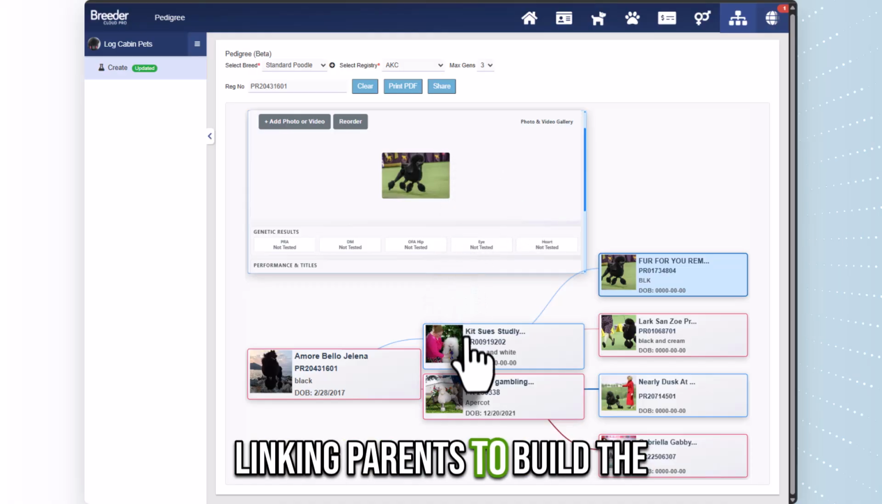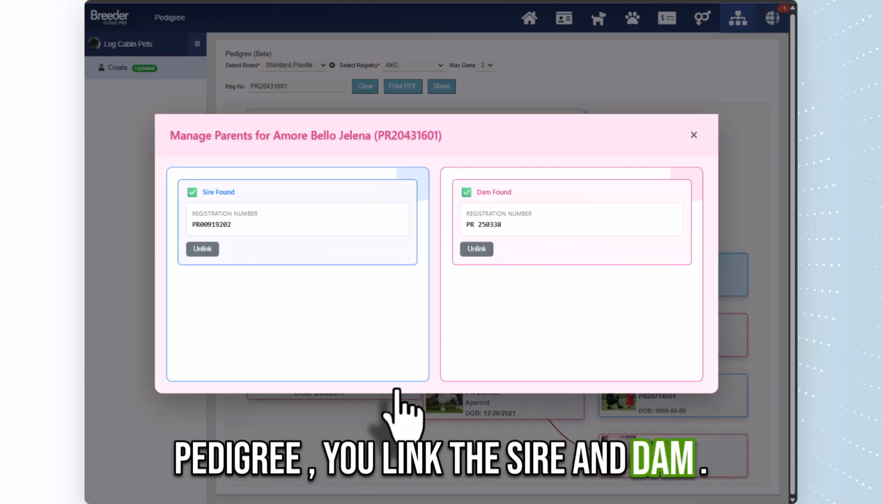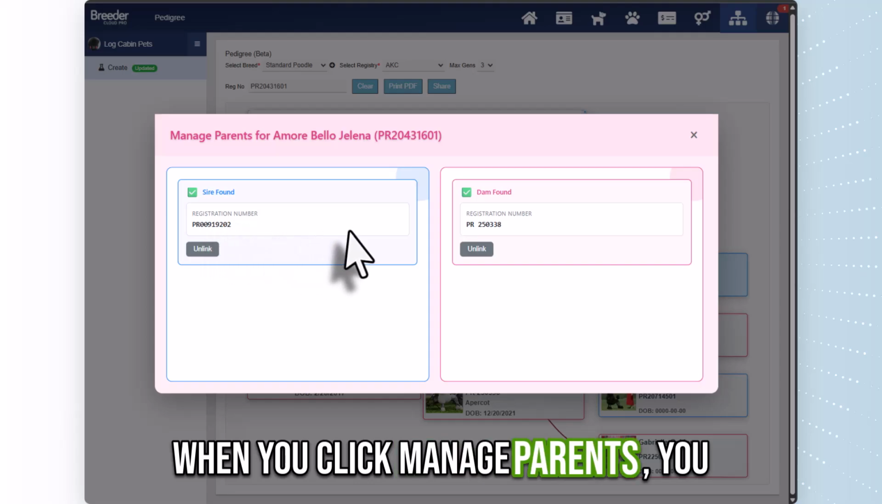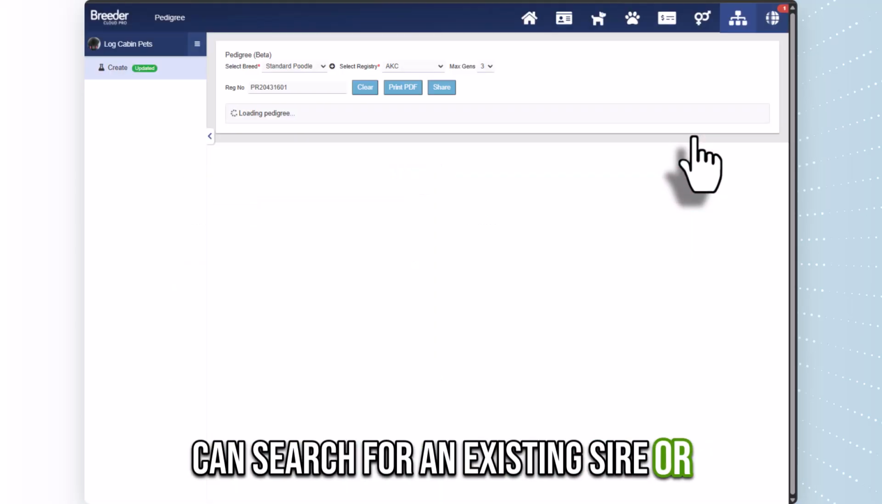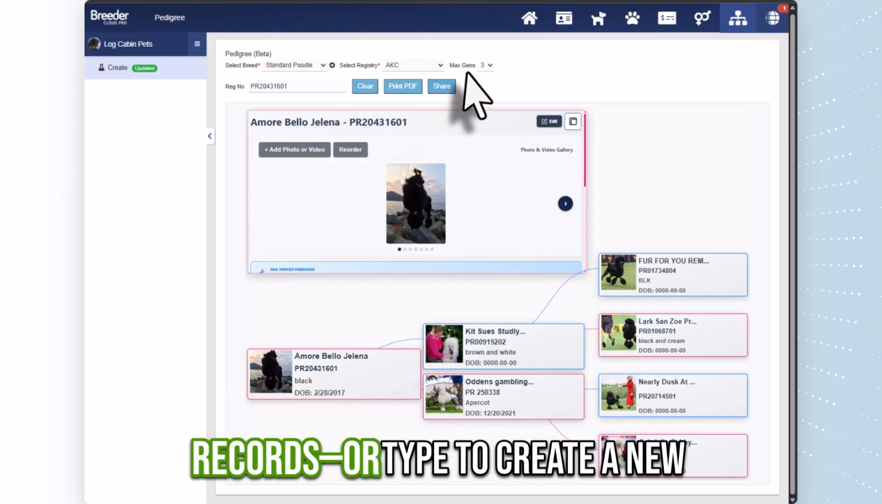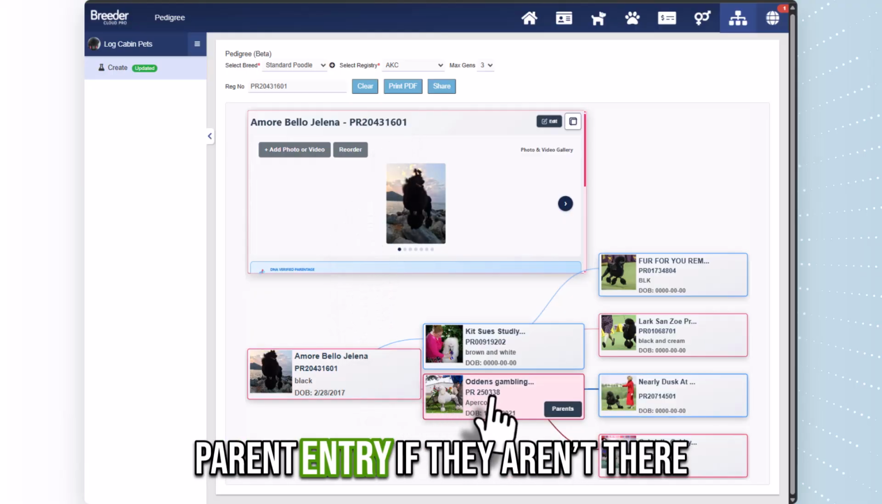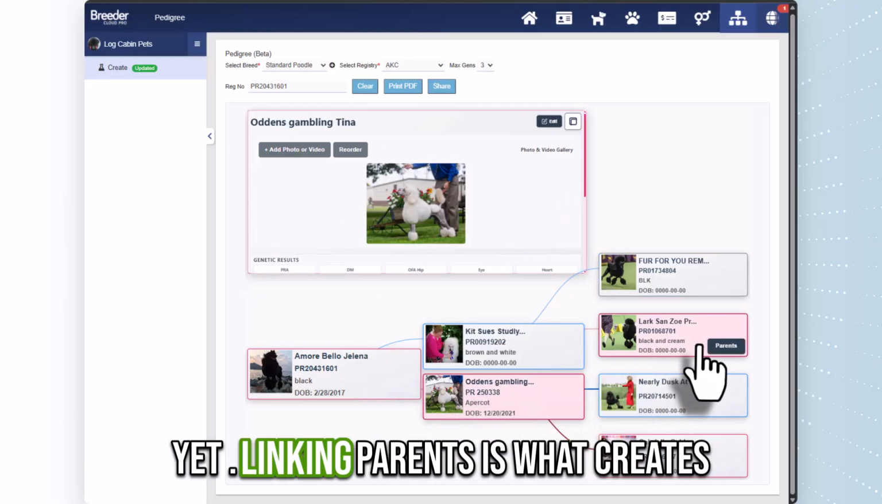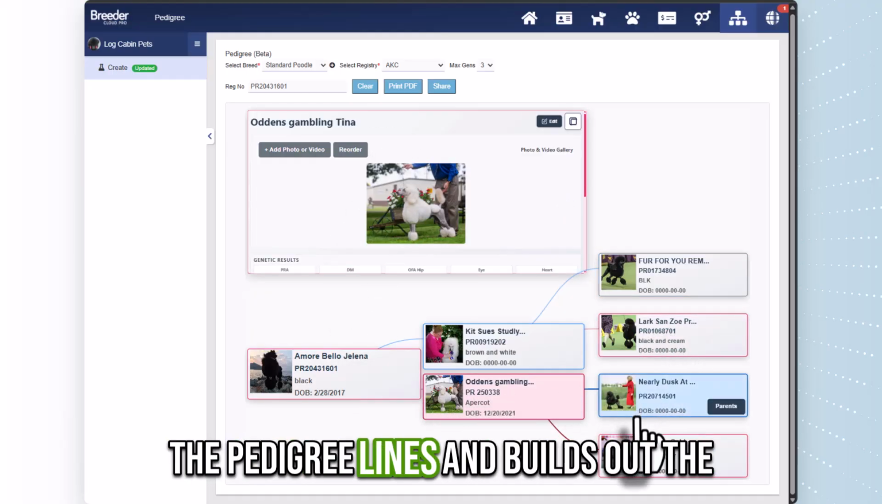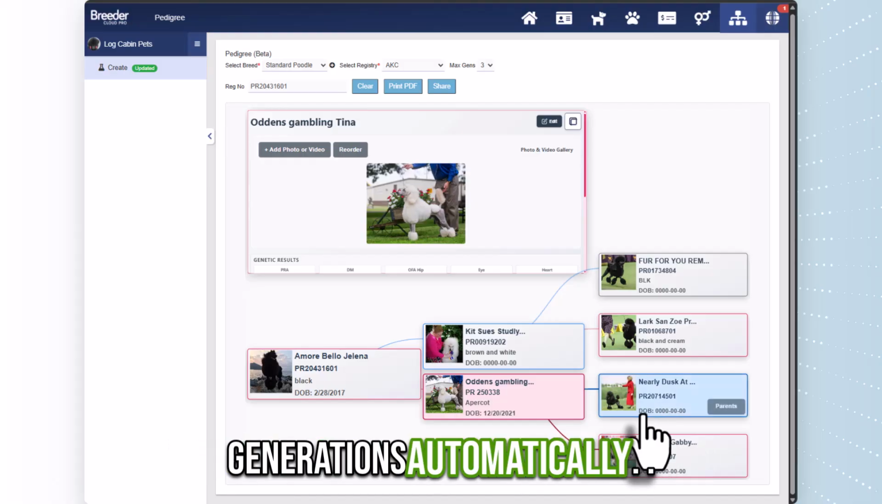Linking parents. To build the pedigree, you link the sire and dam. When you click Manage Parents, you can search for an existing sire or dam already in your pedigree records, or type to create a new parent entry if they aren't there yet. Linking parents is what creates the pedigree lines and builds out the generations automatically.